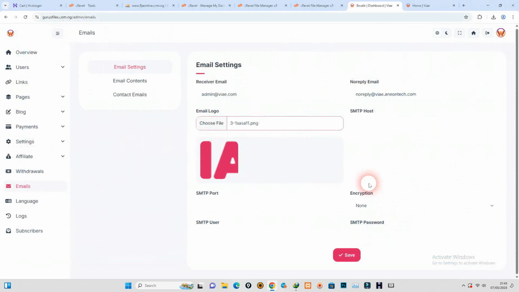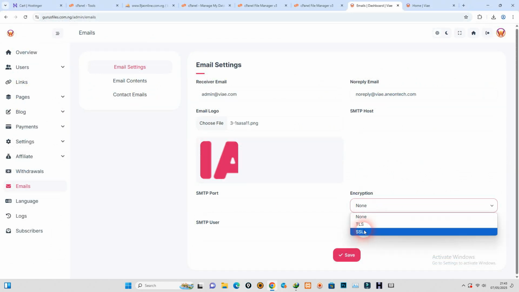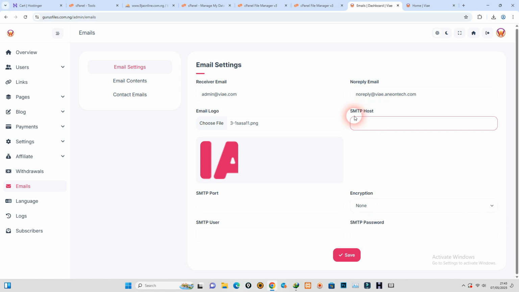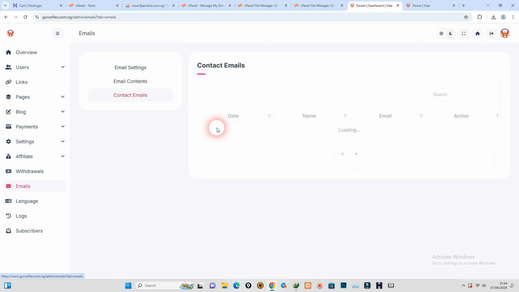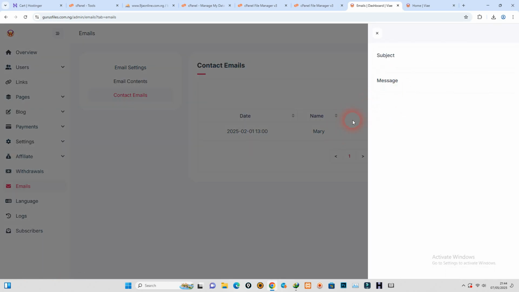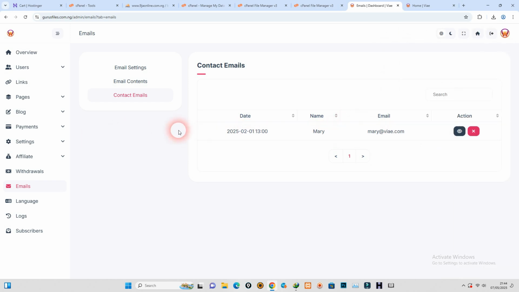Then the email. You can change the email logo, then either SSL or TLS, then the host. You can put the host here, then the reply email, the receive email, the logo, the port, the email user, and the password. Then you can come to email content. You can edit all this here, then the contact email. You can add your contact email here. You can edit anything, or you can even remove it.